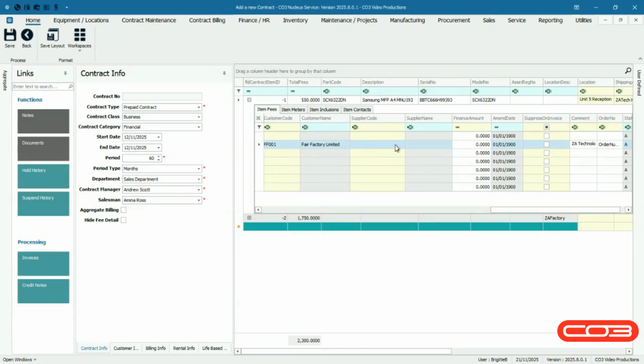Only include a supplier if a back-to-back deal with a third-party supplier has been set up in the system. This links the supplier to back-to-back transactions in which the supplier invoices your company and your company invoices the client.